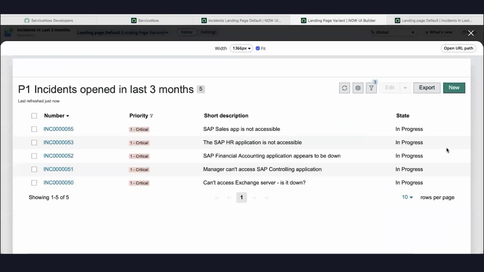As you can see, the changes are reflecting. The number of columns has been reduced and the incident count is still the same. There are 5 incidents that are open in the last 3 months with the priority P1. This concludes our demo on how to create a list in the UI Builder.